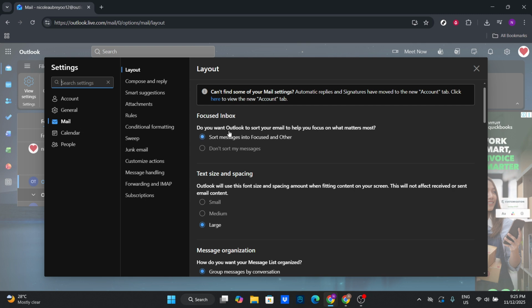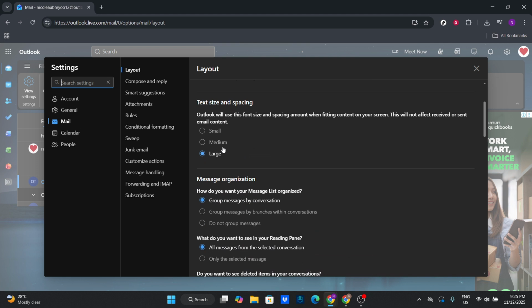One of the great advantages of using Outlook is its flexibility. Within the View Settings menu, under the Layout options, you can adjust the text size and spacing to small, medium, or large. This is particularly useful if you find yourself straining your eyes with tiny text or prefer more space between your email items for easier reading.